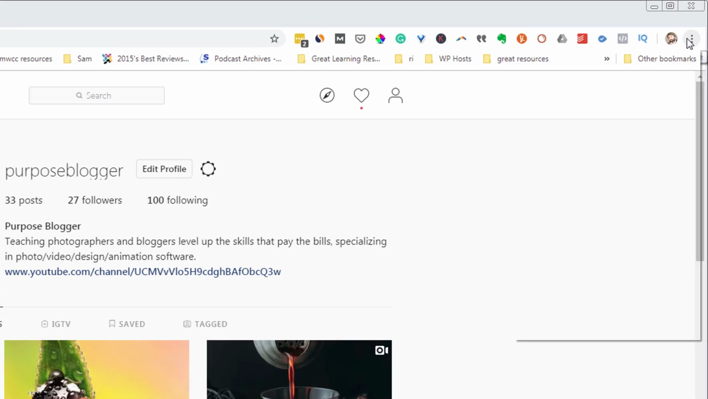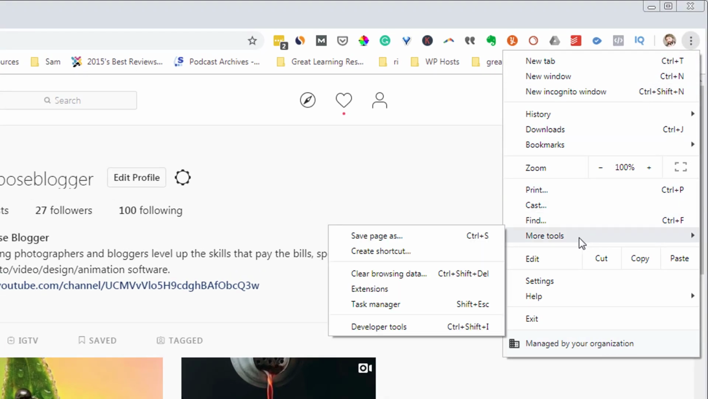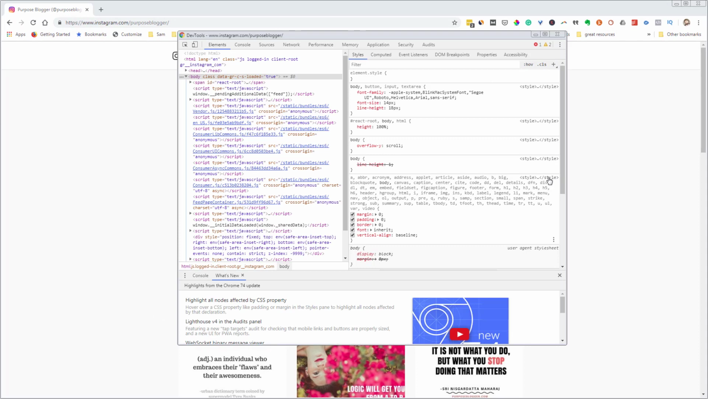I'm going to come up here under my Chrome menu, these three dots here. I'm going to drop down there. I'm going to come all the way down. I'm going to go into More Tools, and I'm going to select Developer Tools. Okay? So Developer Tools, and it's going to open up this window here.